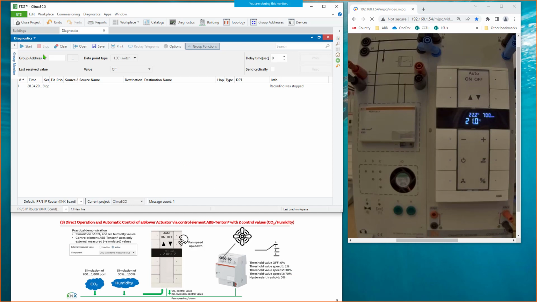So and then let's start. I show it to you now in real. Let's check the camera. Yes, the camera is okay. So then I press here the button, start the recording. So at the moment you can see we have here 700 ppm and 30% of relative humidity.